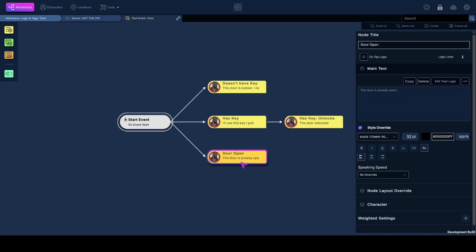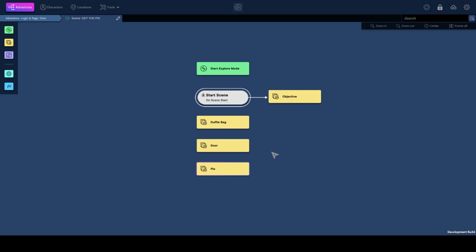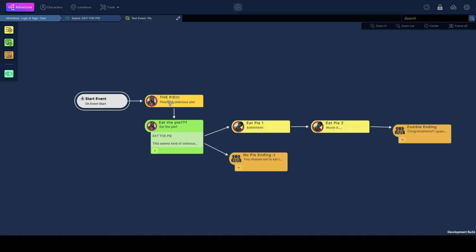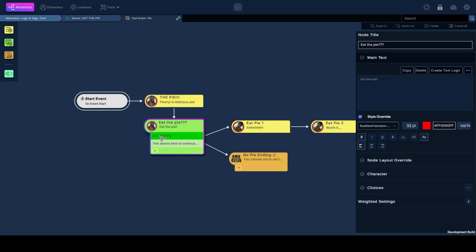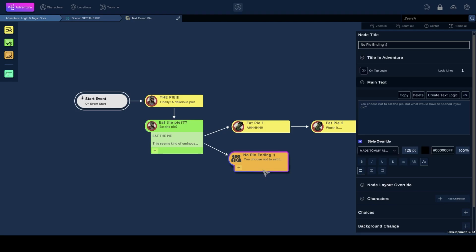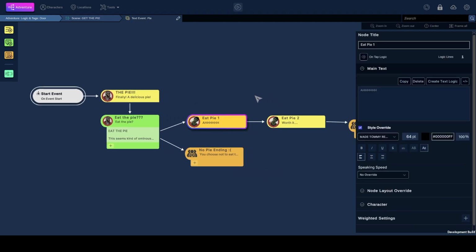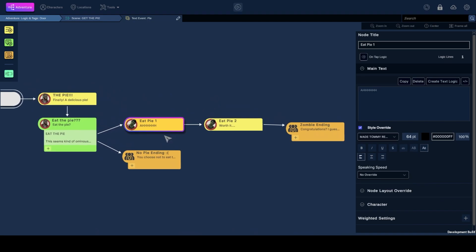And the third one is I'm checking if the door has already been opened, and if it has, go to this text node. The last event I added was the pie event, which is the end of the game. My character says they finally got to the pie, and then you have a choice. Do you eat the pie, or do you not eat the pie? If you don't eat the pie, then go to this ending, which is the no pie ending, very sad. And if you do eat the pie, this is the zombie ending, where you become a zombie, but you get a pie, so it's worth it. And then you end the game.